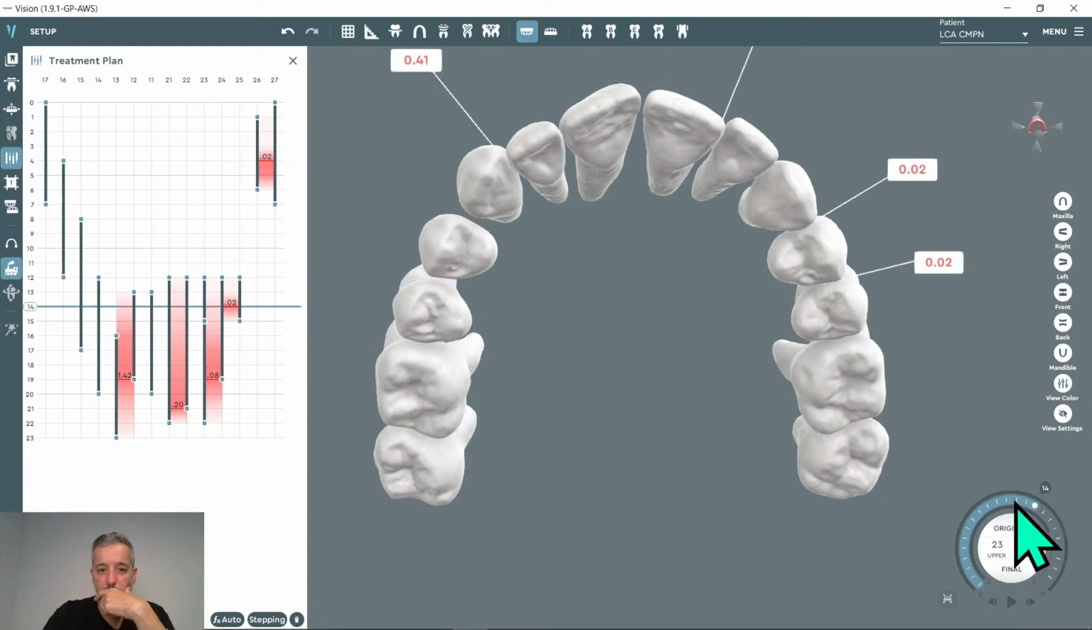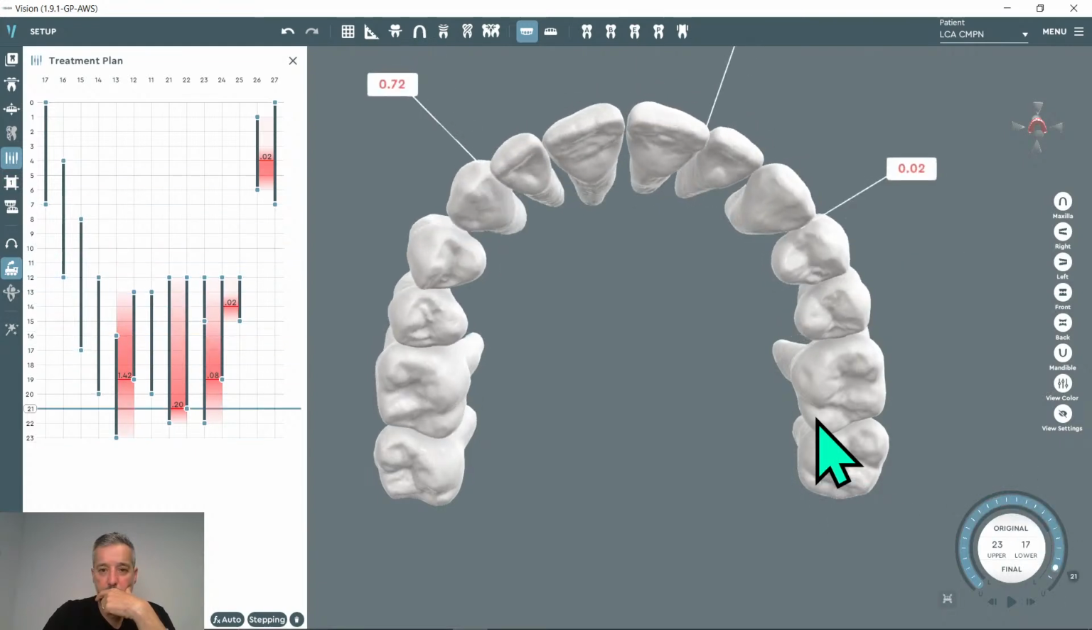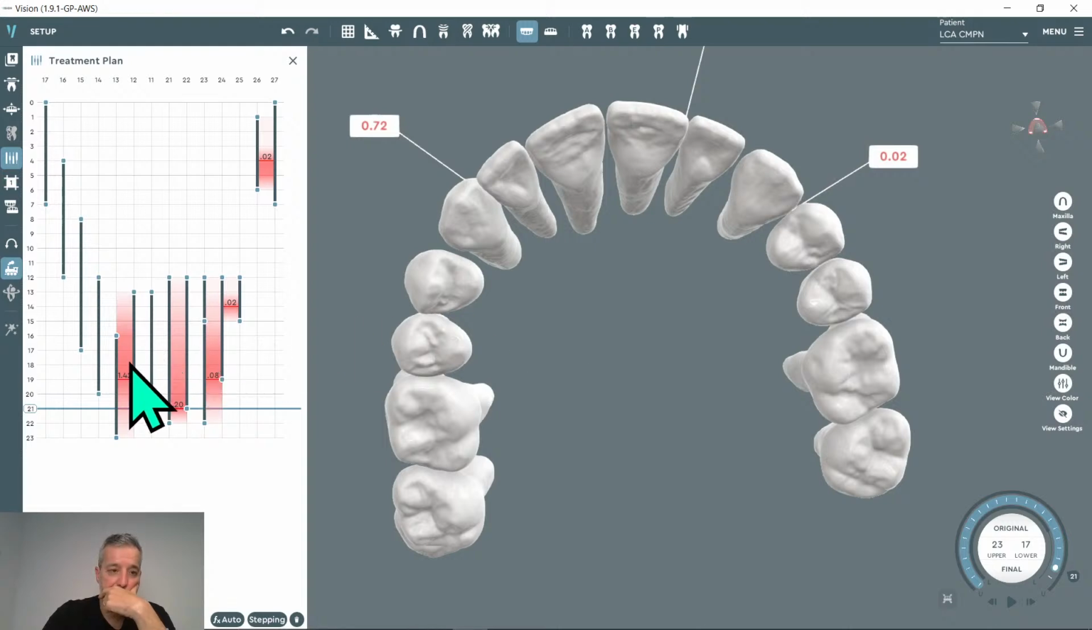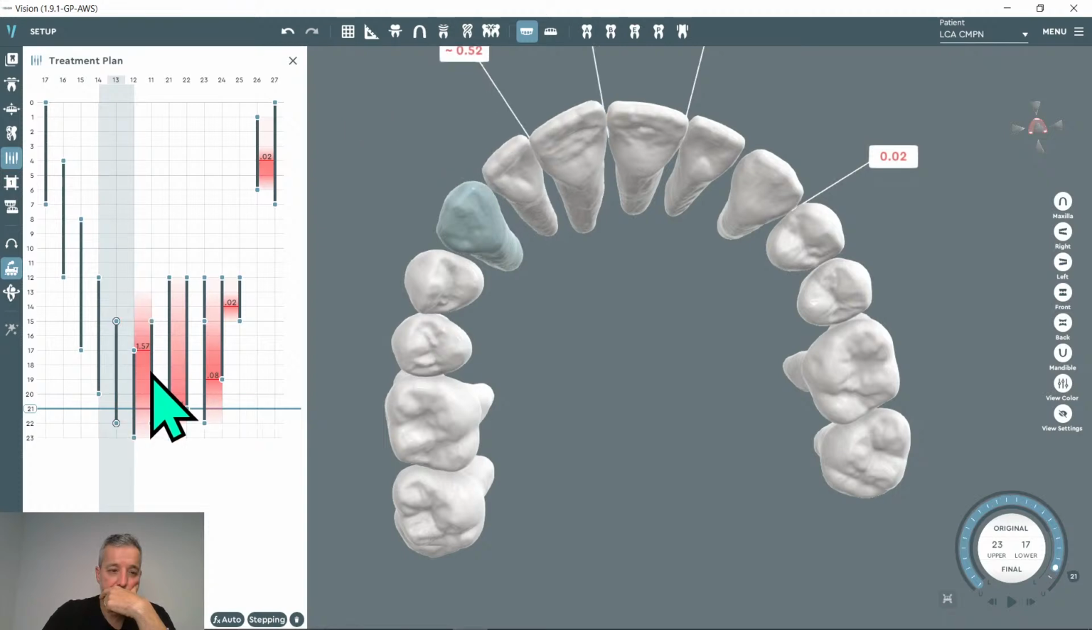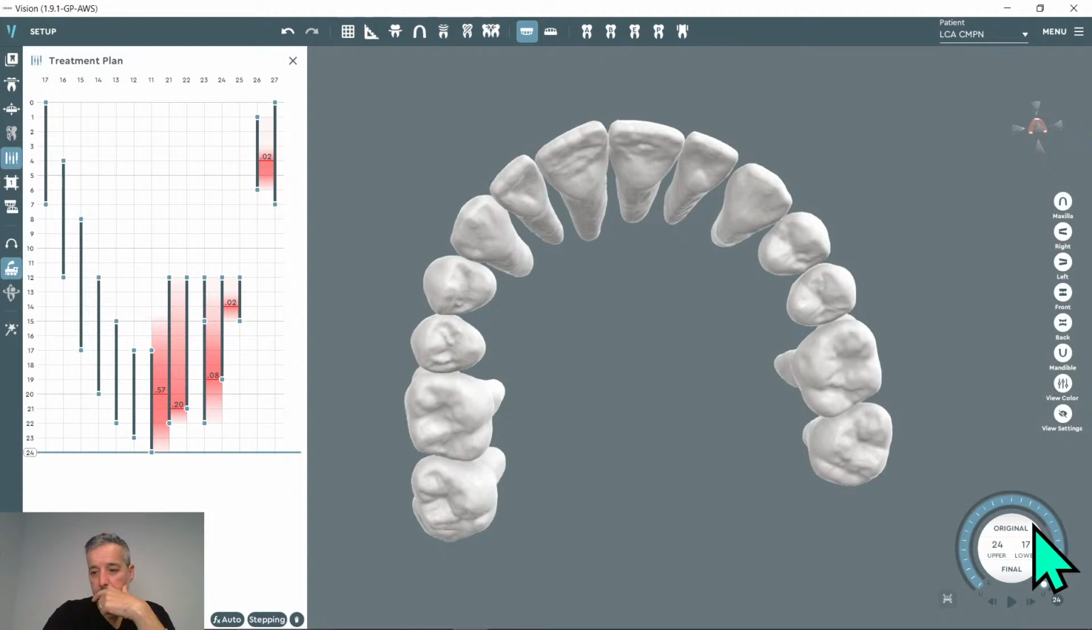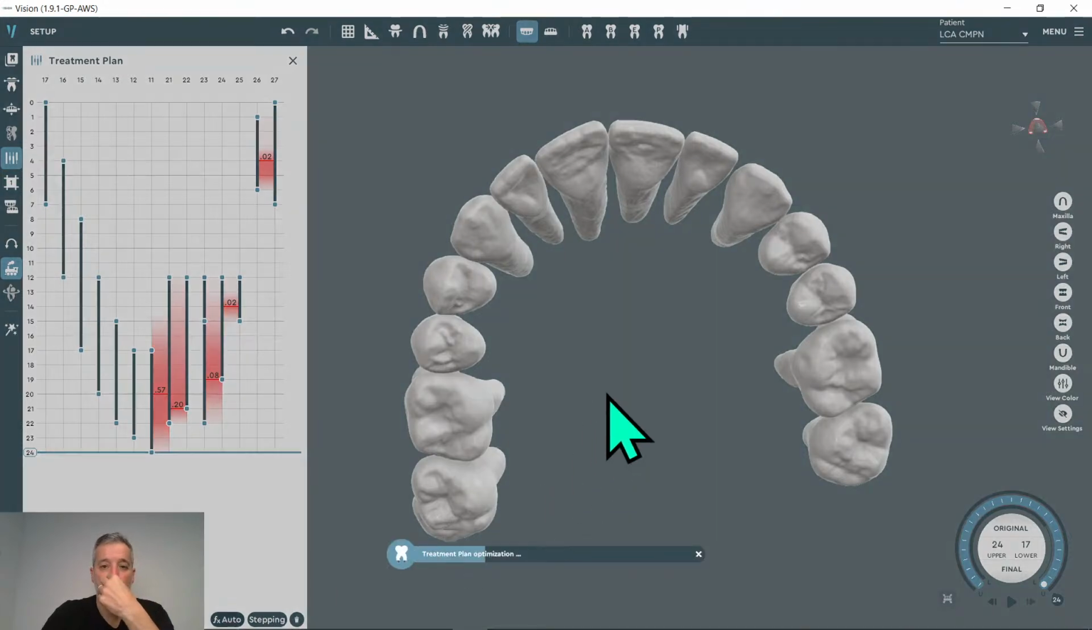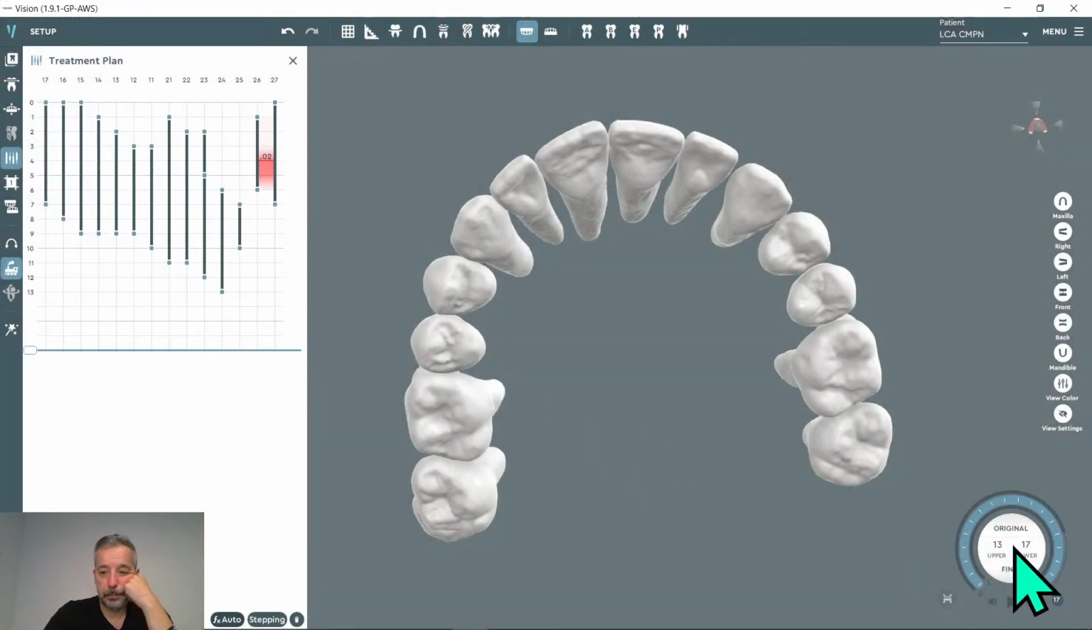Okay, you have different options to move the teeth, to avoid collision. Okay. You have a lot of options, or maybe optimize the plan and follow the rules of the software, just to look.